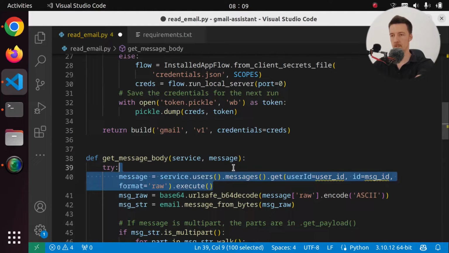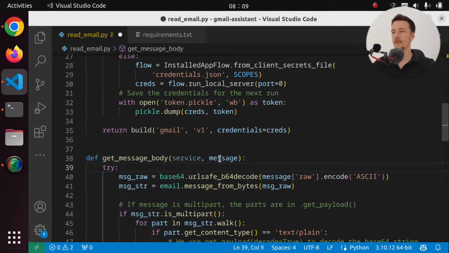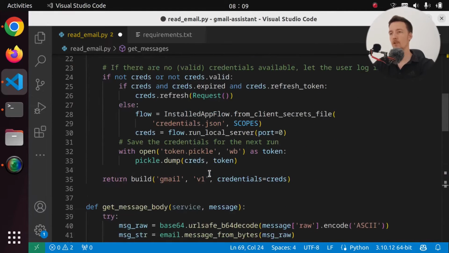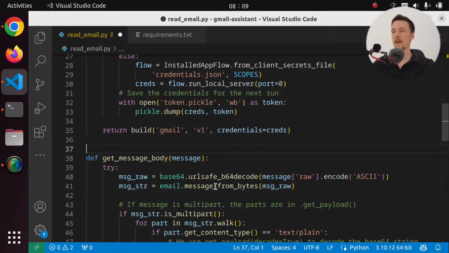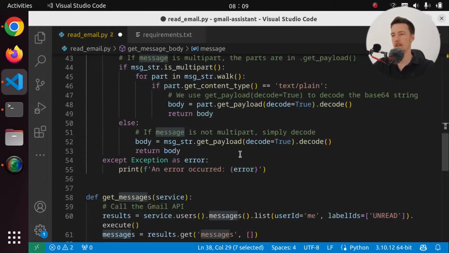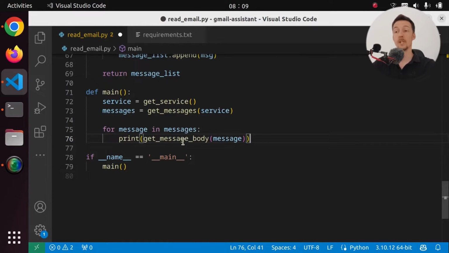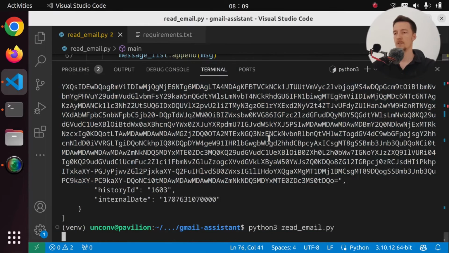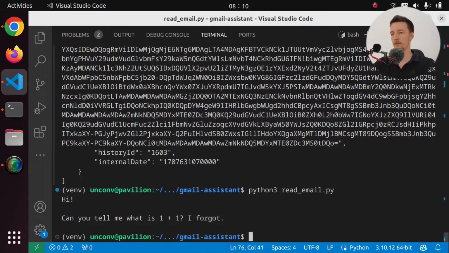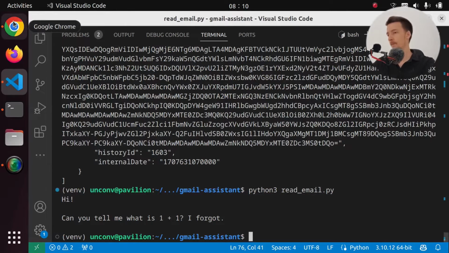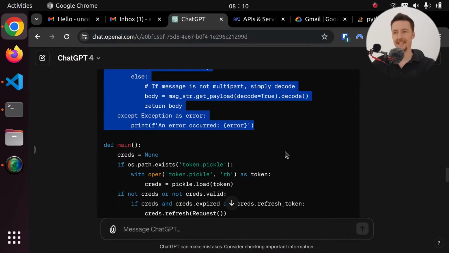And I don't have to do this because I just pass in this message, which I get in here. And I don't need the service either. So I just pass the message in here and I can get the body. So let's do this. For message in messages, print get message body. So this will print all the bodies of all the messages. Okay, and here it is. That's the actual email that we got. Great.